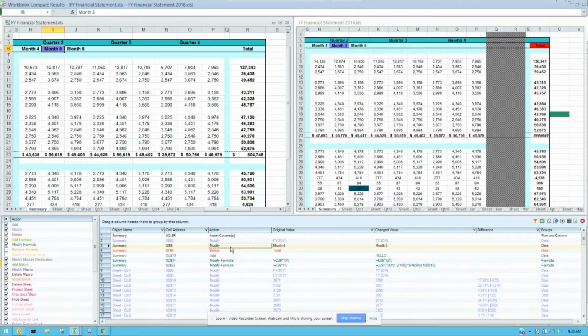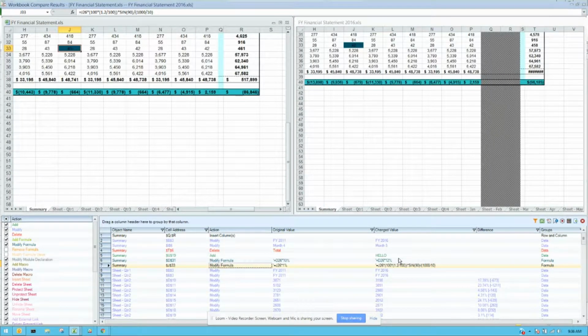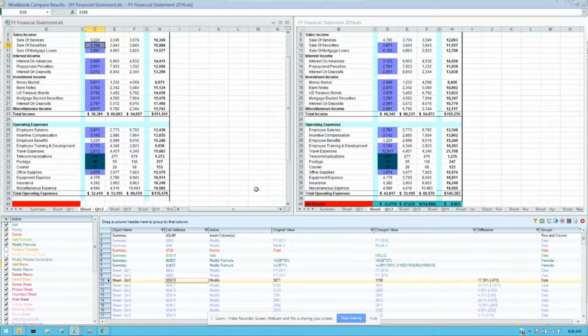I can see all the cells that have changed and investigate each one. I can also restrict the list by the type of change, as well as being able to set a tolerance so only larger movements in cell values are included. This helps me to concentrate my efforts on the important changes.